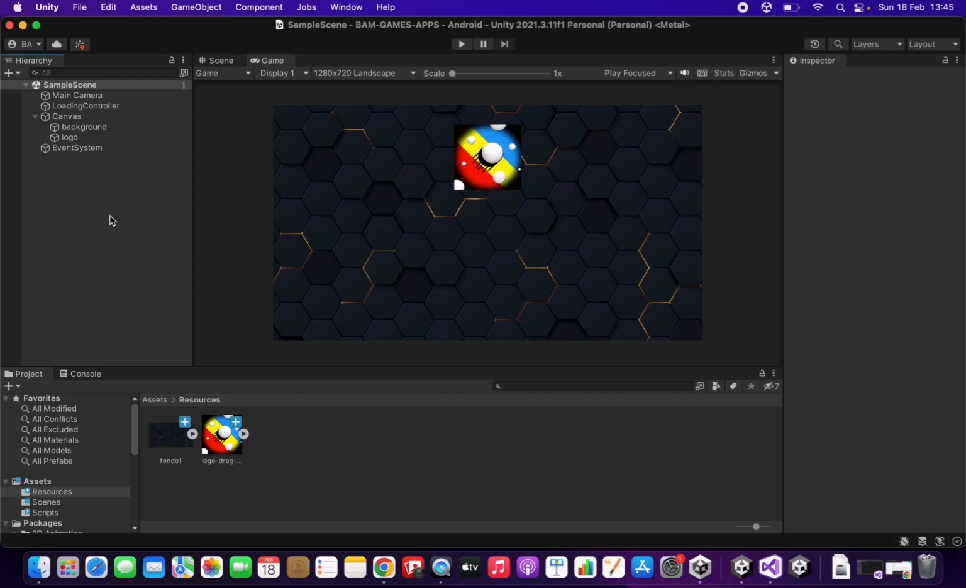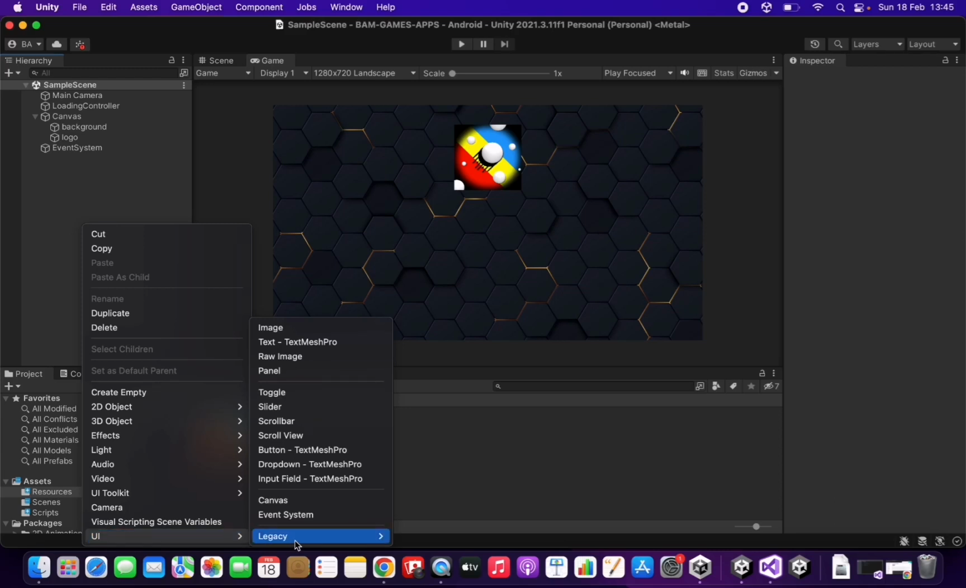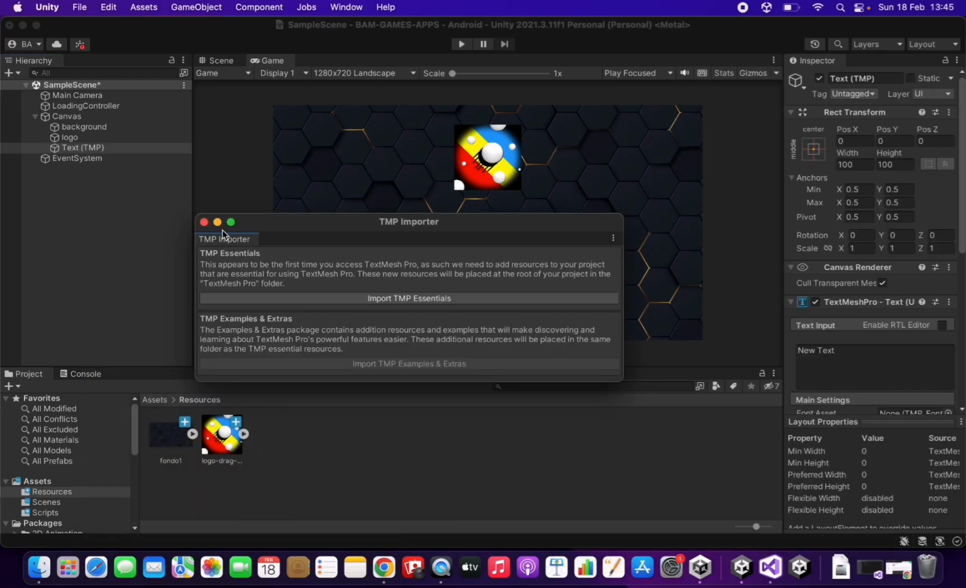So let's start then. Let's continue in this project where we are creating the main menu of our application, and we are going to create a UI element of type text. For that we will right-click, go to the UI option, and create a TextMeshPro. It's asking us to import the TMP essentials to be able to use this text, so let's do it.